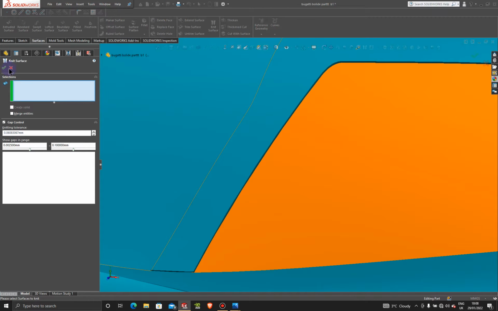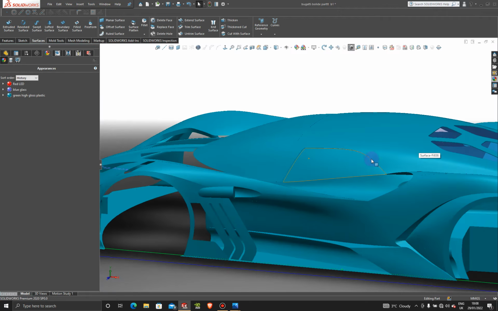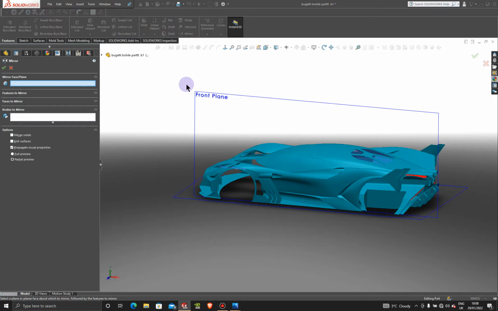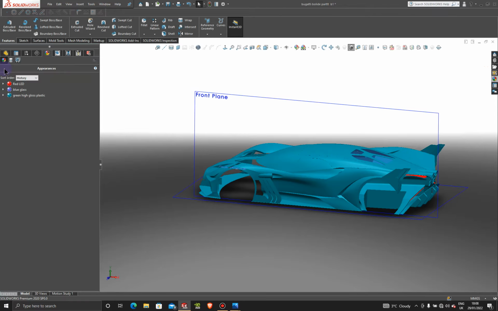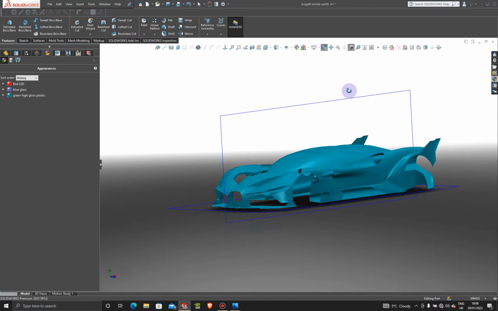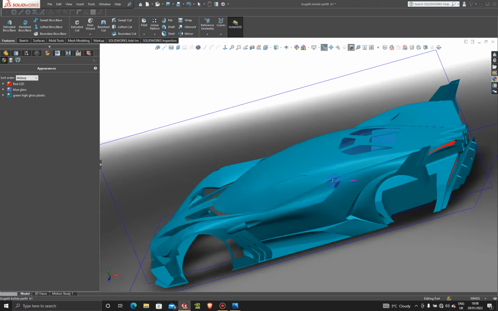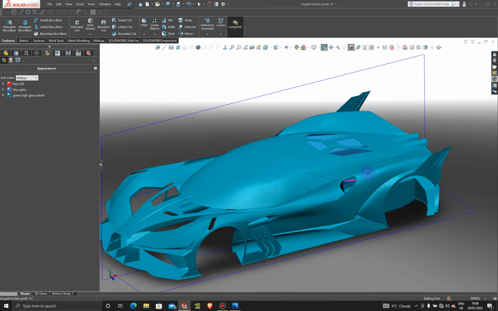And next, actually, one surface, of course, because we extended the surface. All right, so let's mirror this over to the side, mirror surface, and let's use the front plane as a mirror plane, and bodies to mirror, and drops it right over to the other side. Good. All right, so now all we have to do is that surface looks pretty good.